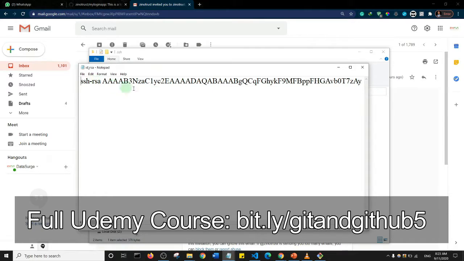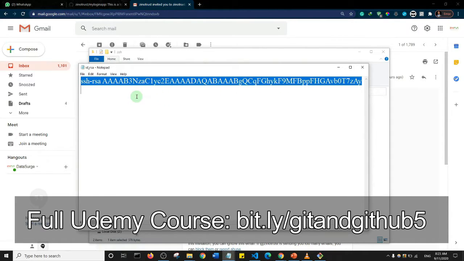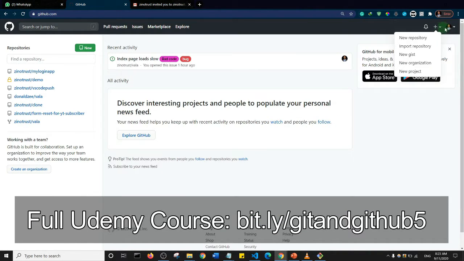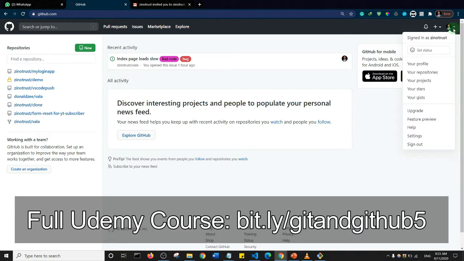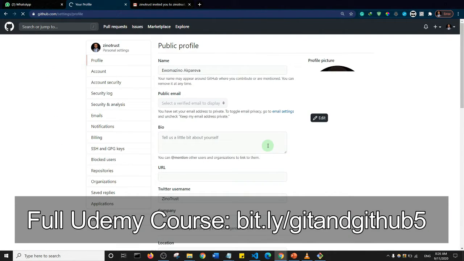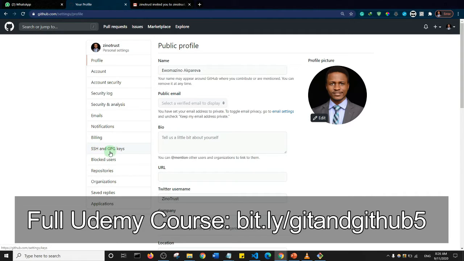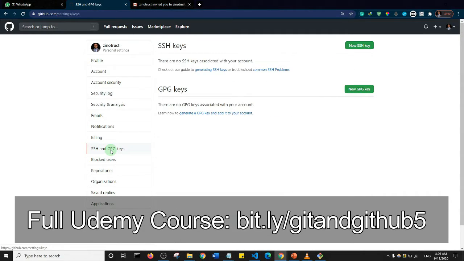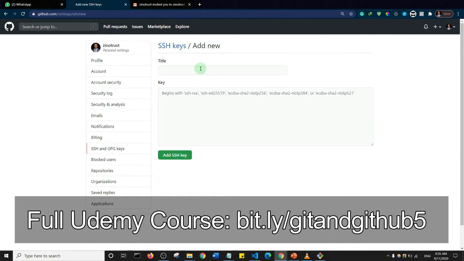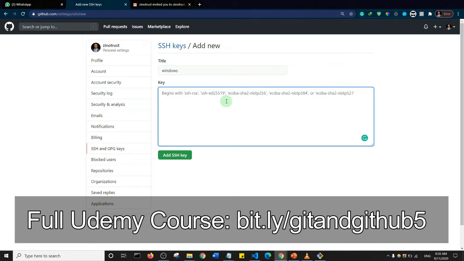As you can see it's a long hash here. So I'll just copy it and I'll head over to my GitHub account. I'll come to settings right here, and I will come over to SSH and GPG keys. Okay, over here I will then select new SSH key, and then I will give this key a name. And I will paste in the key.